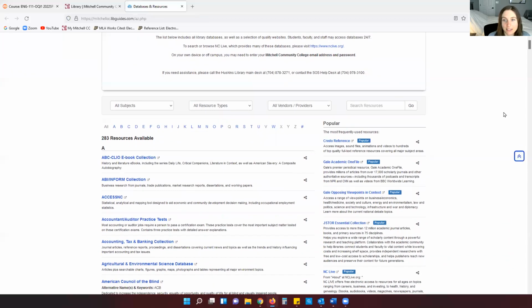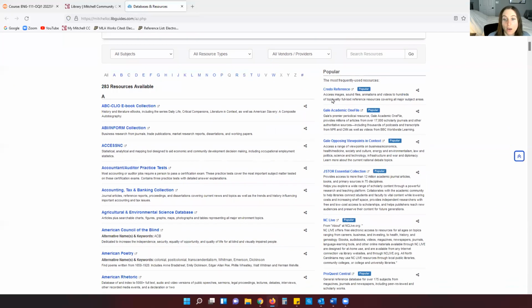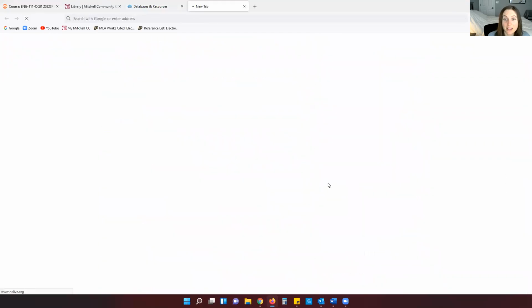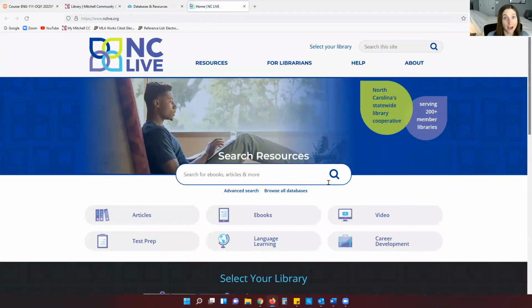On the right are the most popular databases that the library has available for searching. My personal favorite is NC Live. Why? Because it's actually a collection of databases. So you're getting the best of all worlds.